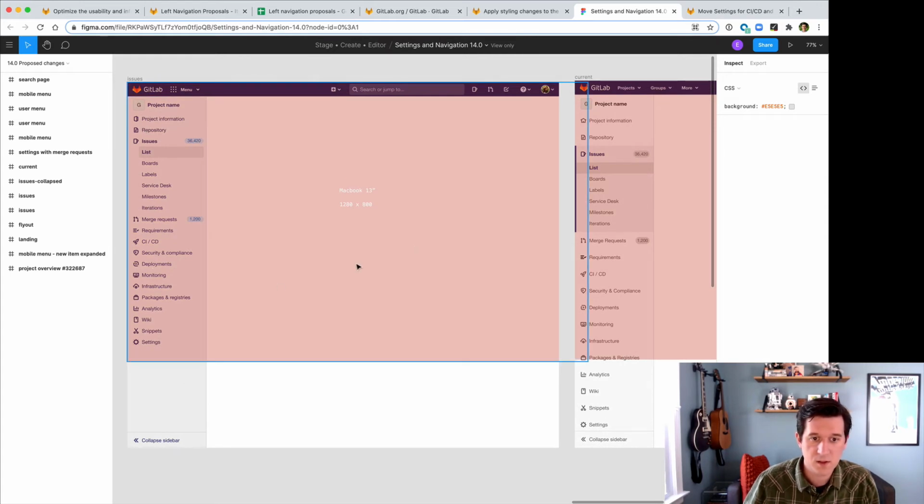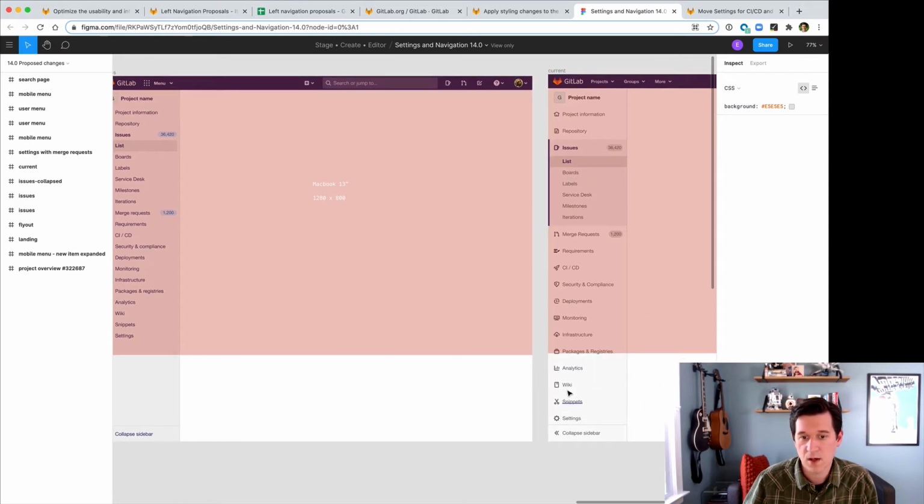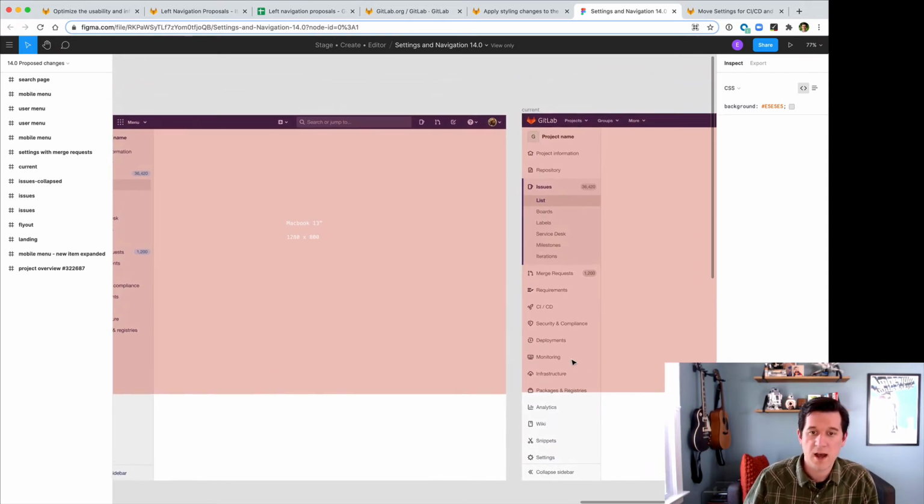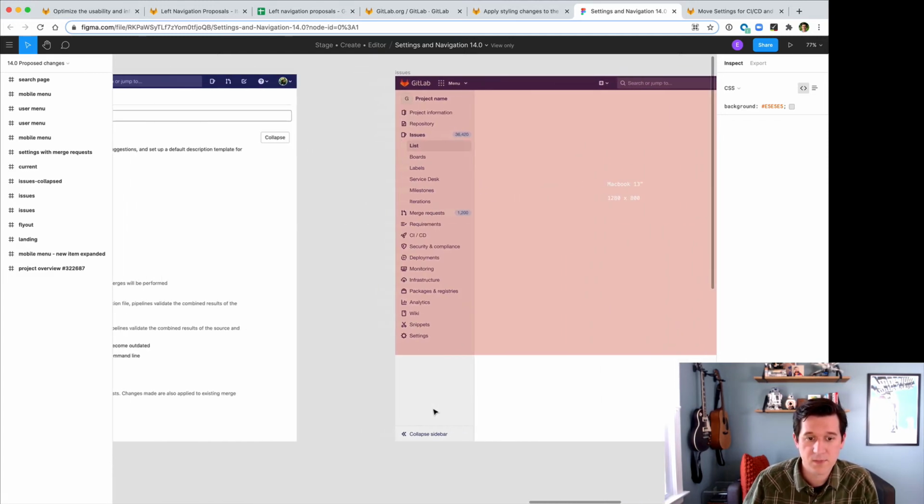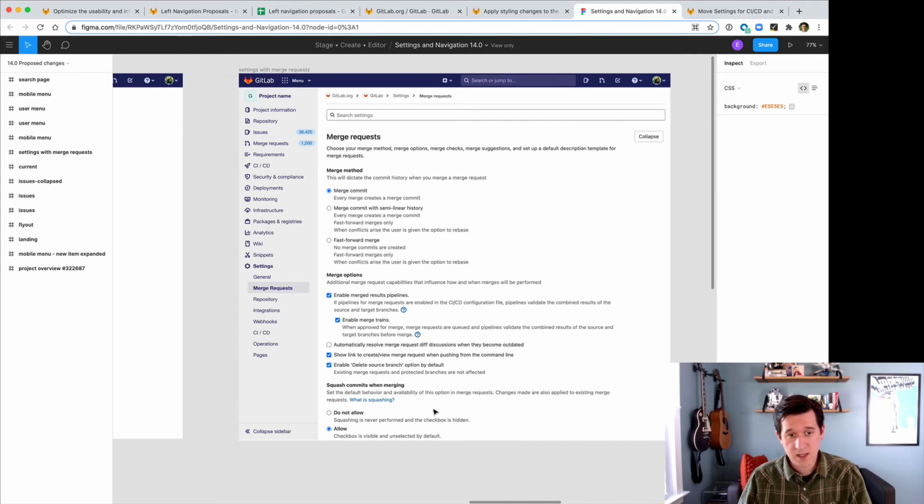So everything can fit on an overall 13-inch MacBook screen, whereas now you have 4.5 items that are cut off, and one of those items being settings, which can be very important, and you may not even know that we have them there. So on the topic of settings, we're going to try and introduce a couple other changes into the left nav. Because settings lives on the left nav, it's probably important to highlight here.